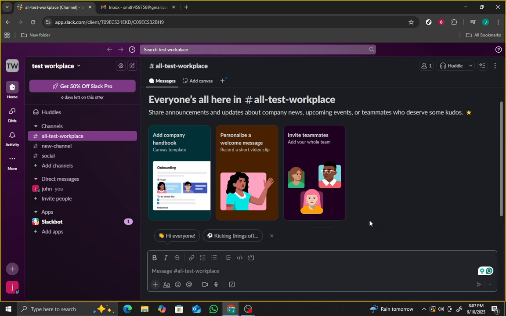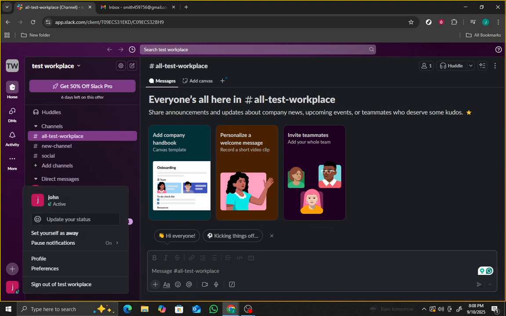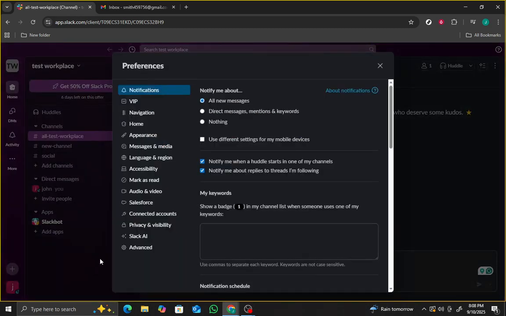So let's get started. First, open your Slack application. You'll want to ensure that you're logged into the correct workspace where you intend to forward these emails. Once you're in, head over to your profile icon, usually located in the top right corner of the screen, click on it, and from the drop-down menu, find and select Preferences. This is where you can adjust various settings to tailor Slack to your needs.